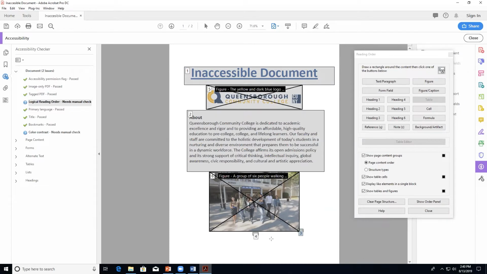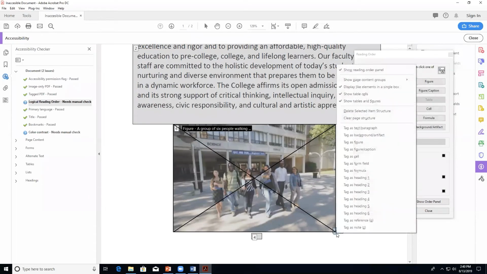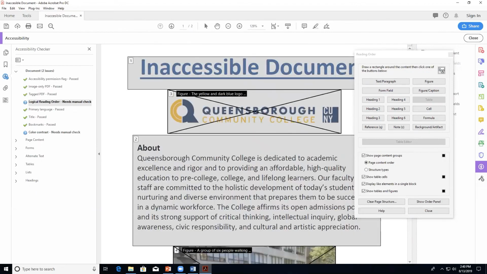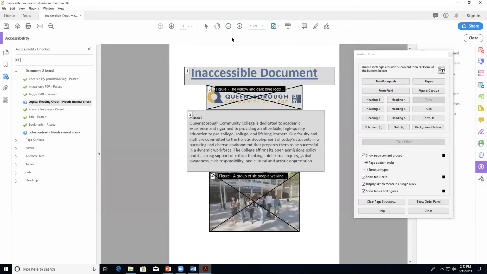Again, for these blank ones down here, I'm going to right click on them. Sorry, I might need to zoom in a bit. There we go, and delete selected item structure. And then the same thing for this one here. But notice how for the images, the alternate text transferred to the PDF. So we don't have to add alternate text to these images because we already added them in the Microsoft Word document. I'm just going to zoom out again.